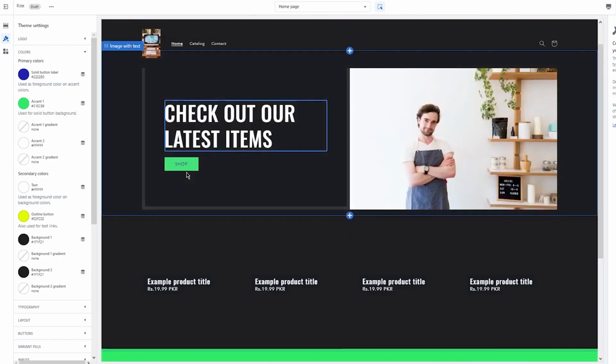Solid buttons are these buttons over here that people can use for shop. They can use it for outline buttons and all that, so you can change this accordingly too if you want to. And you have the primary labels that you can mess around with. The primary labels, again, are these things down here, like your product labels and all that. So you can mess with that as well.